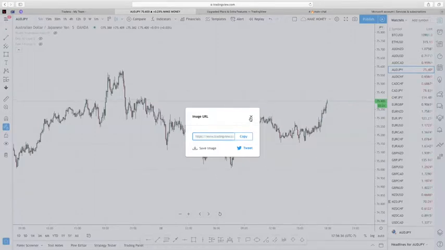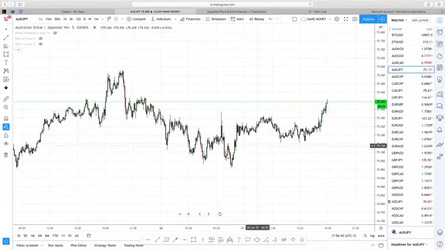Hit copy, boom, paste it to whoever you're sending it to, and it'll show up picture perfect, just like you see on your screen. So that's how you take screenshots.